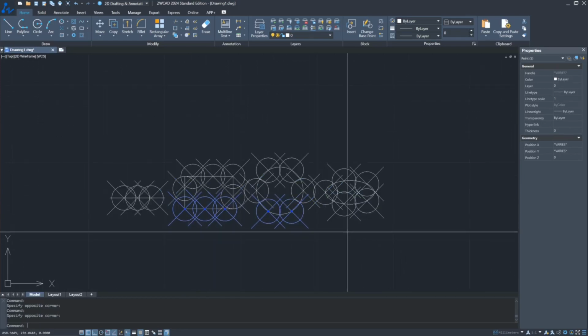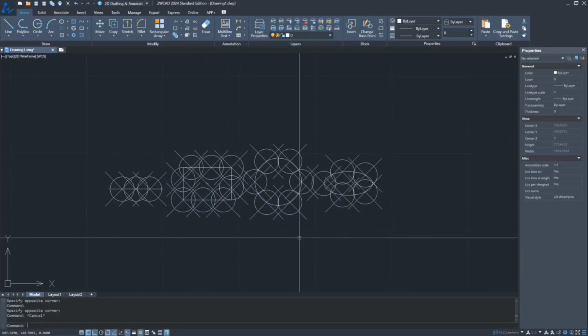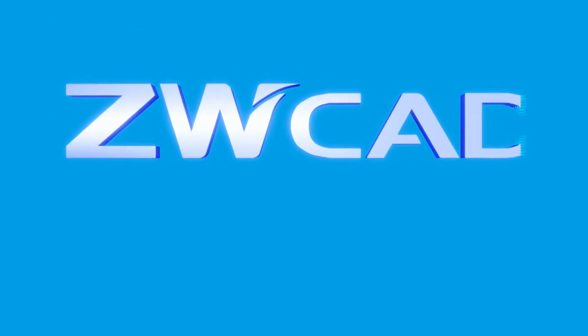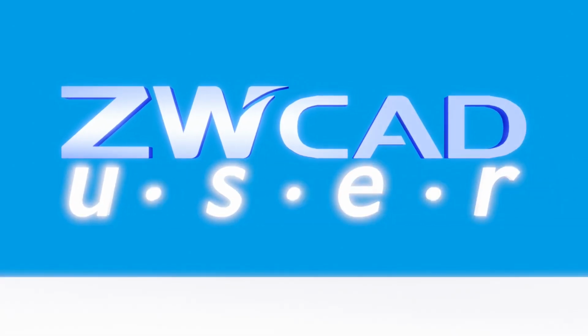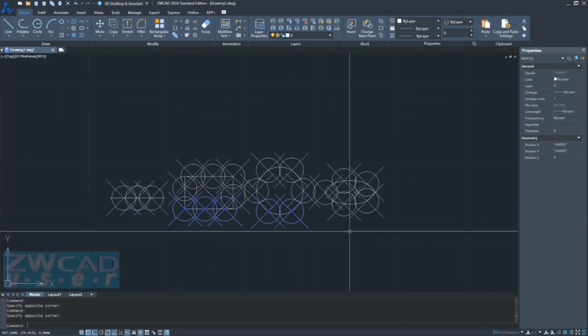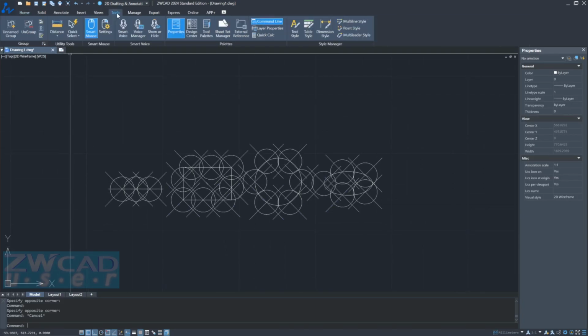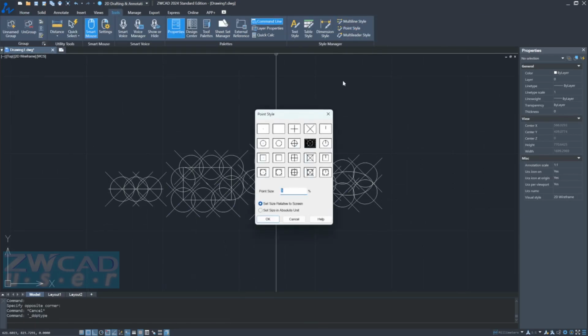This time we will learn about point style in ZWCAD. Did you know that we can change the look of the point in ZWCAD? This feature is called point style. You can access the feature from the Tools tab and find the point style menu at the right of the ribbon.